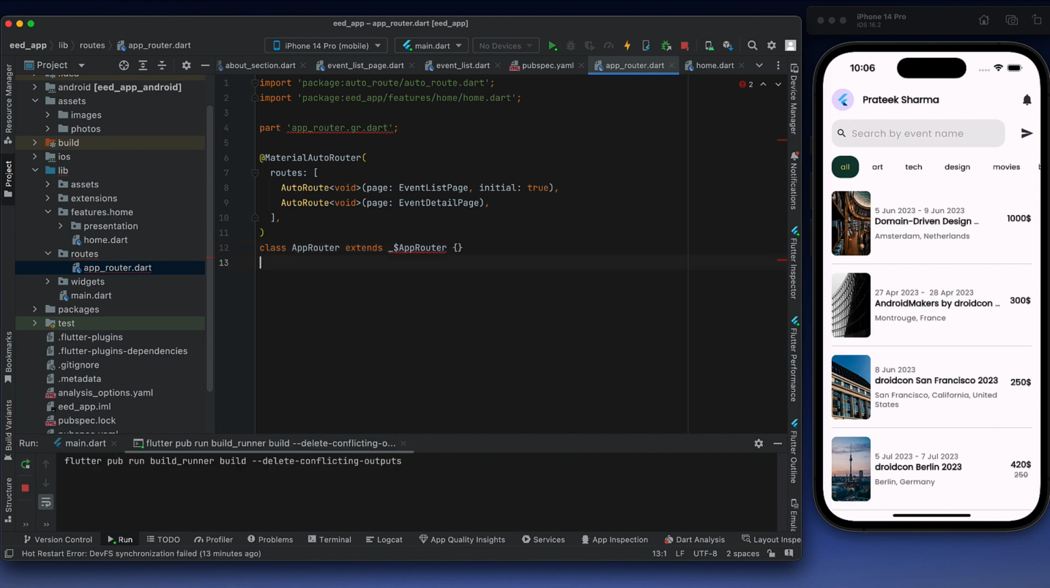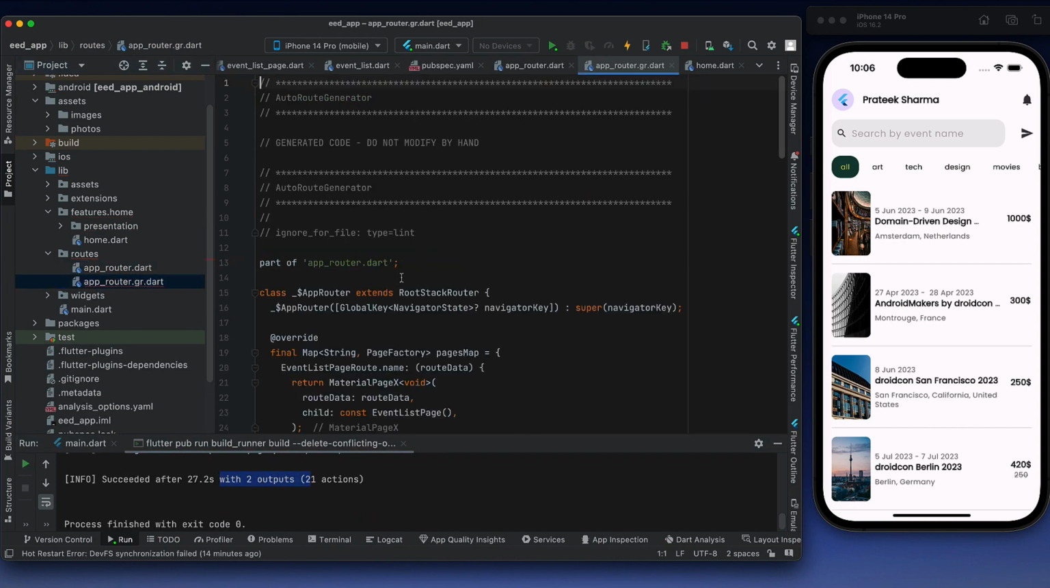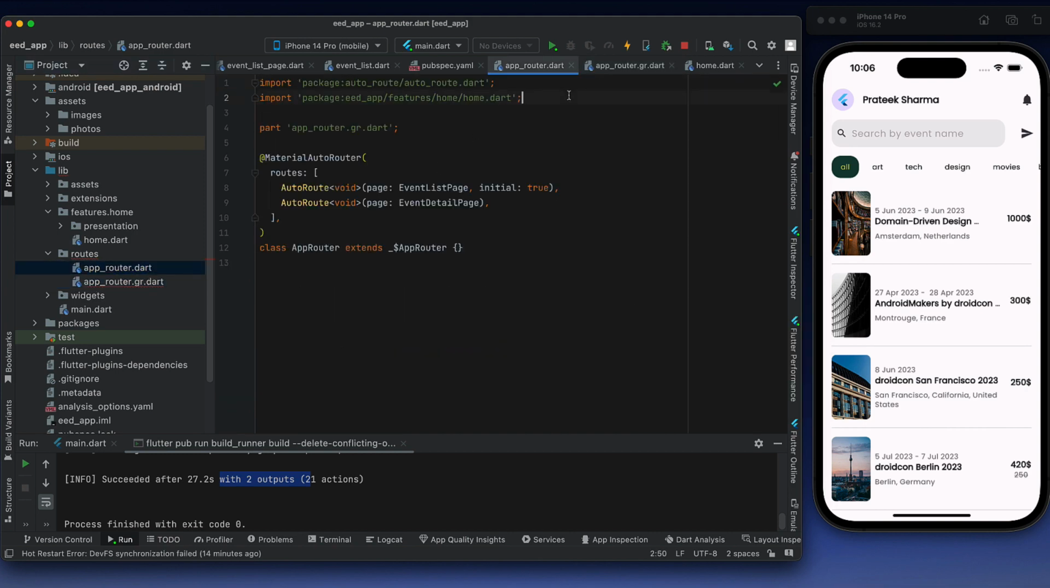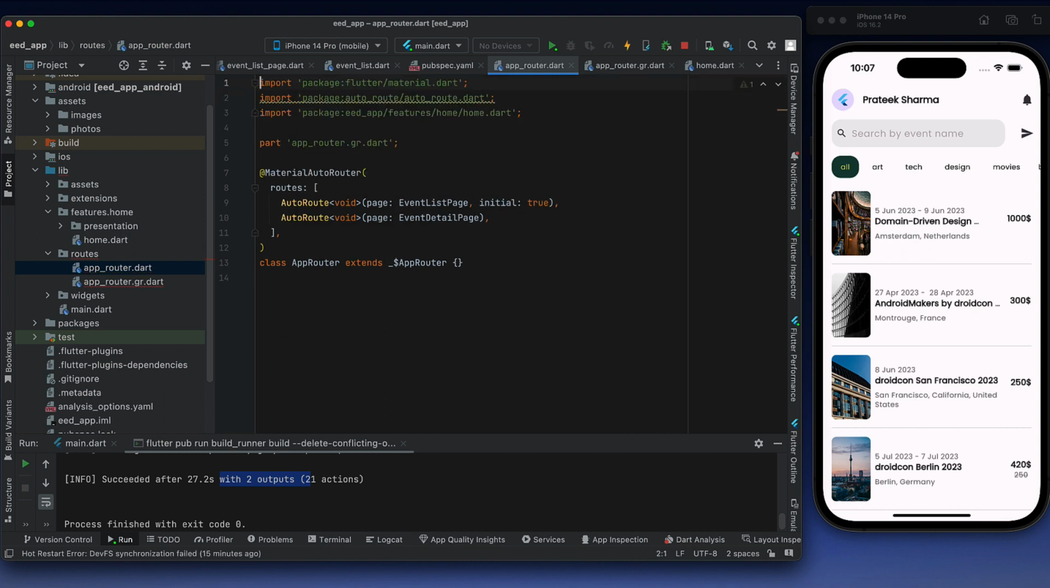So now we will run the flutter pub build runner command, and we will see the file generated. Okay, it succeeded with 2 outputs. Let's see what is written here. Okay, great. Import library Cupertino. Obviously, we must be importing all the required libraries here itself. So first would be material. That is required because it's giving error.